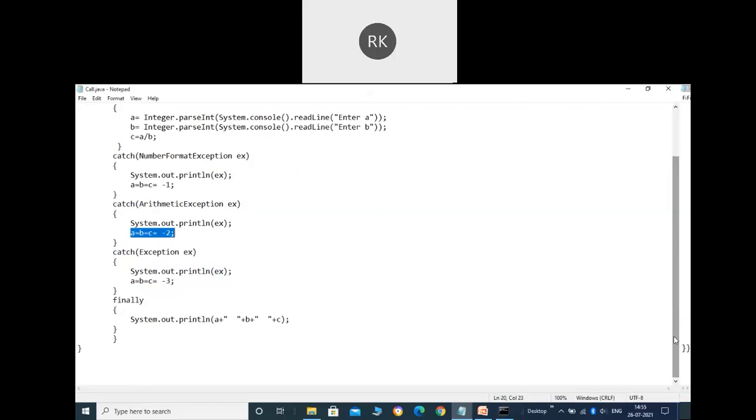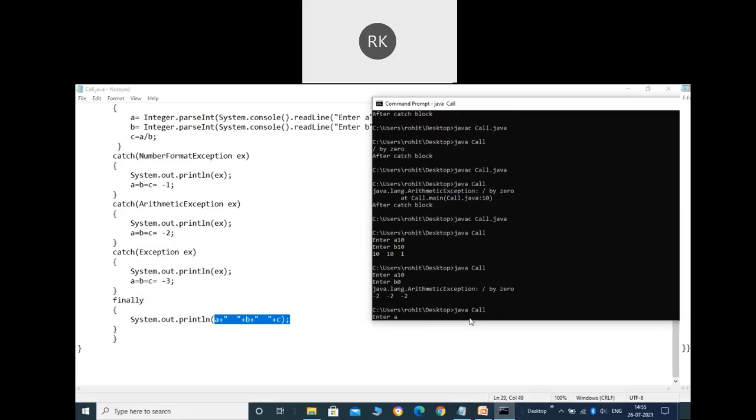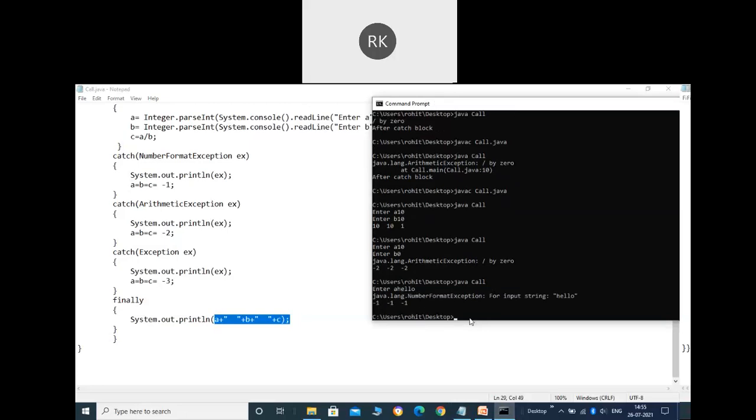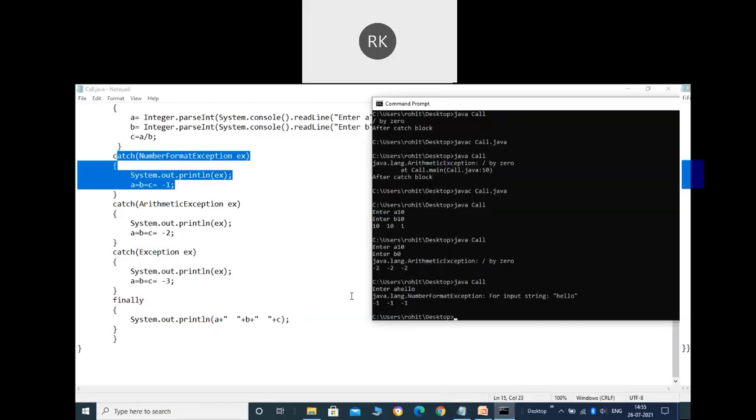As we know, the finally block will always execute. So after that, the finally gets executed and prints the value of ABC as minus 2, as you can see here. In the same way, let's suppose I enter the value of A as hello. In that case, the NumberFormatException catch block gets executed and prints the value of minus 1, minus 1, minus 1 through this finally. All right, so I hope now you are getting the point of exception handling. This is the first proper example that we are having here.